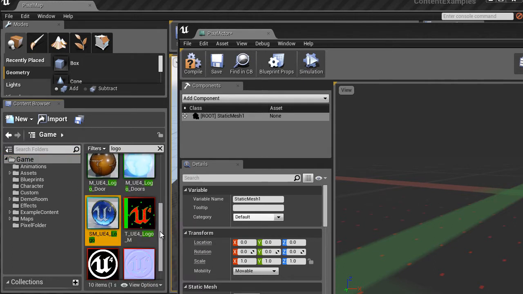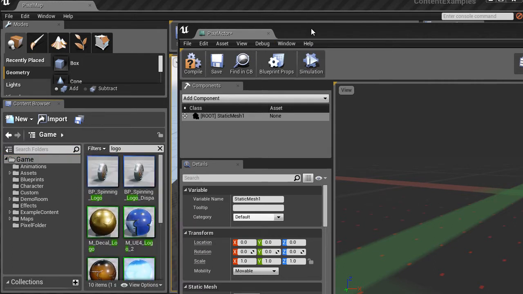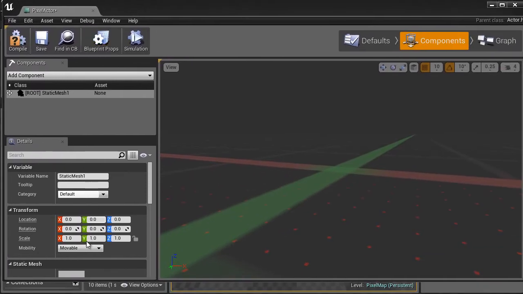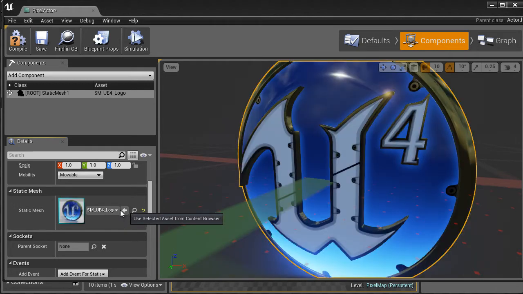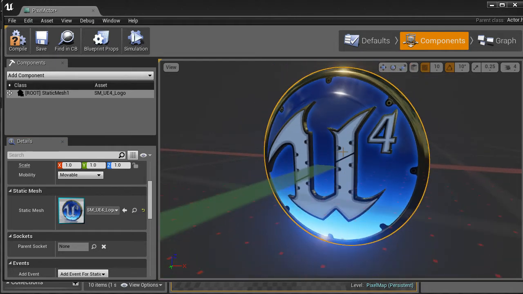this flash one's pretty cool. So let's use that, and to assign it we drag down and plunk it in using use selected asset from content browser. And that was what we get there. I'm just going to scale it down a bit. I'll just directly enter 0.3, I suppose.